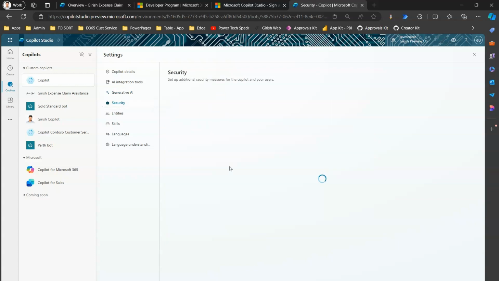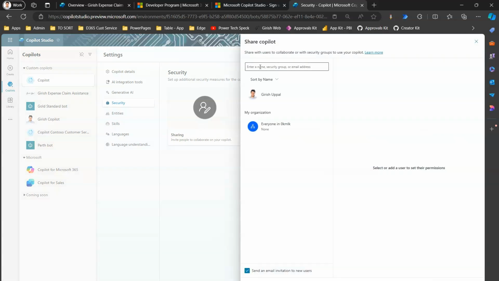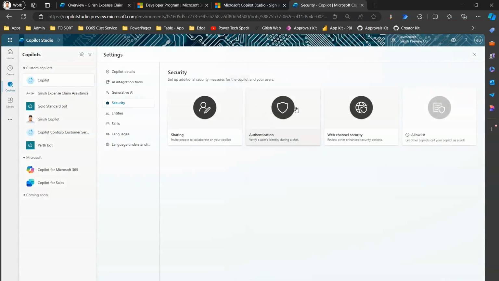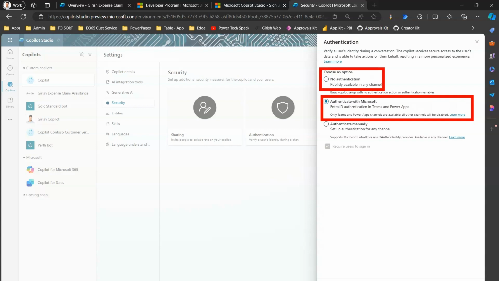Security is the place where you can set up the authentication parameters. Sharing is if you want to share this bot with an end user, like say if I want to share this bot with Adele, I can type Adele's name and then this bot will be shared with Adele. But in this case, I'm going to set up the authentication. Currently it is authenticated with Microsoft. Now I want to publish this to a demo website. A demo website is a publicly available channel, so I need to use no authentication.